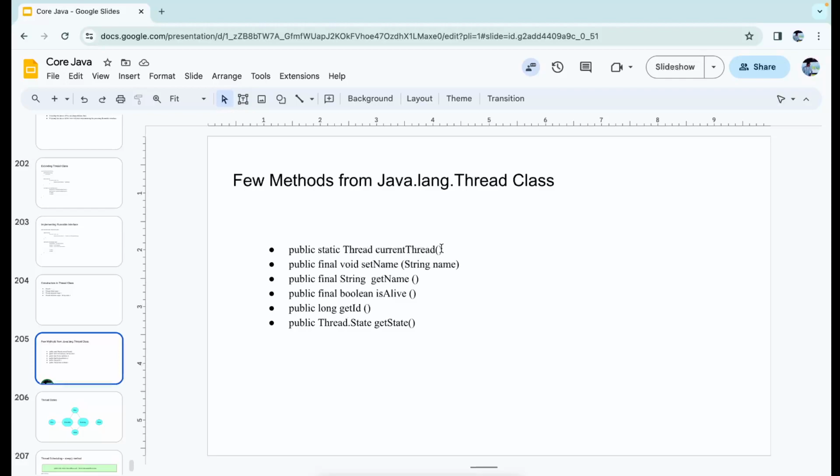Now there is setName. setName is used if you want to provide a name to the thread. So there is Thread.setName. You can do something like thread.setName as well, and then provide some name to that particular thread. So that is also possible.